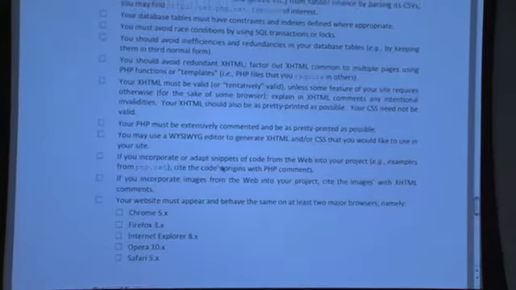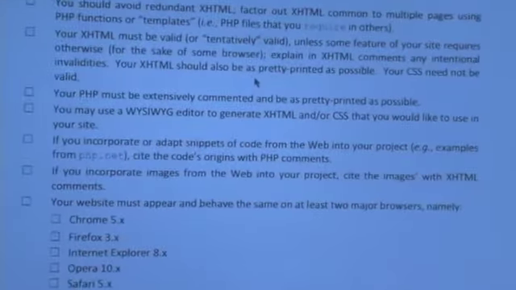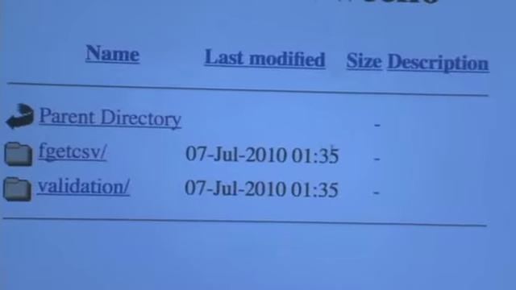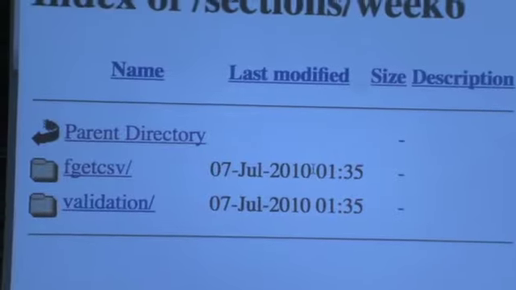Just be aware that validating with JavaScript is not necessarily going to fulfill everything you need. So let's get started on some validation.